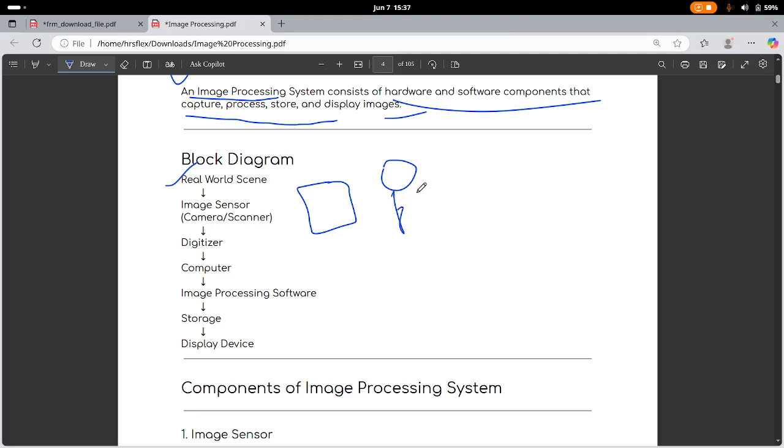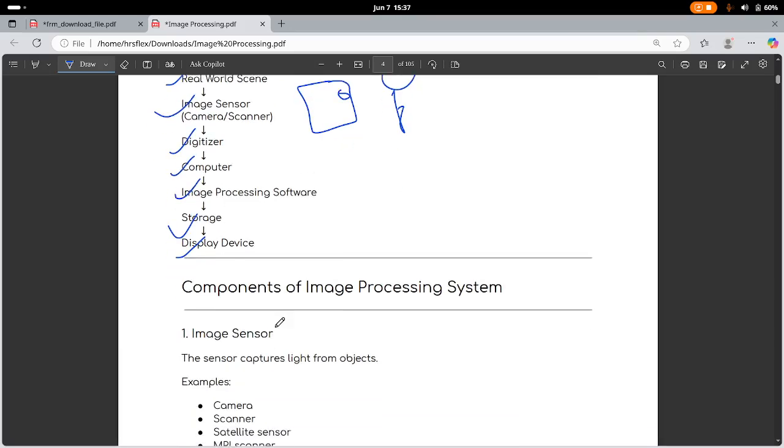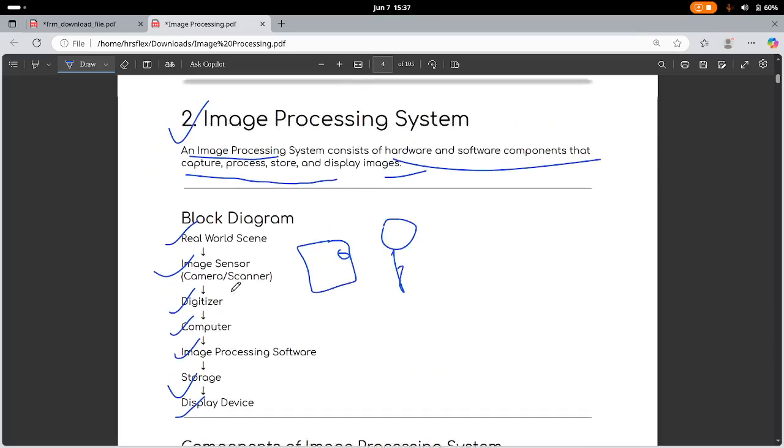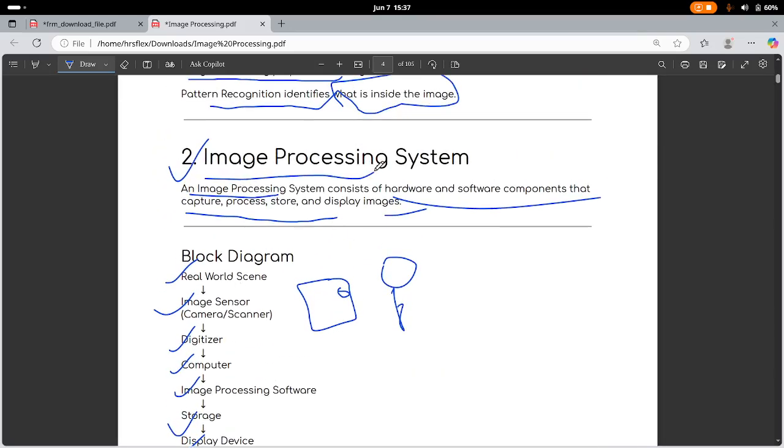This real-life scene is captured through the image sensor or camera sensor, and then it is sent to the digitizer. The digitizer converts the analog signal to a digital signal, which is sent to the computer. The computer does the image processing using some software. It saves the image in JPG format as storage, and displays it on the device. So this is the complete image processing system.